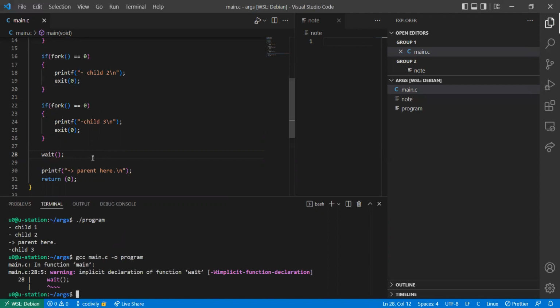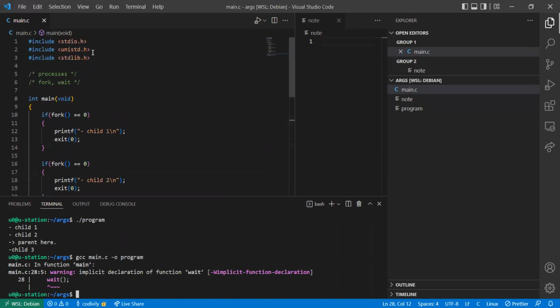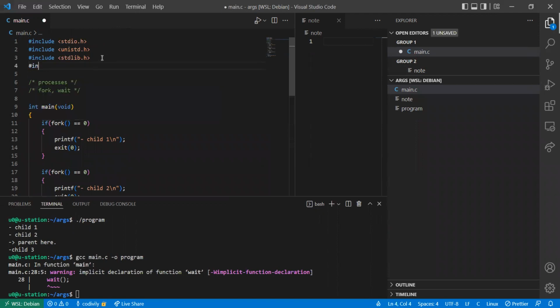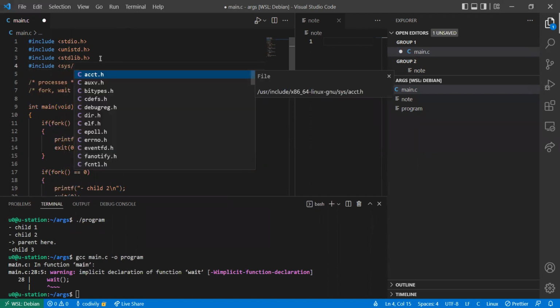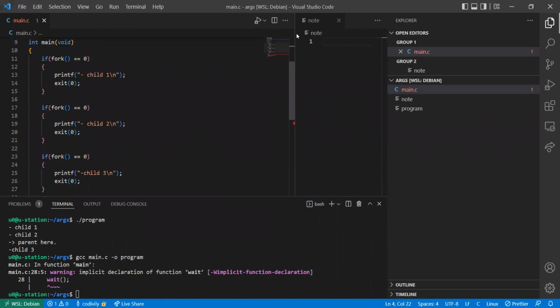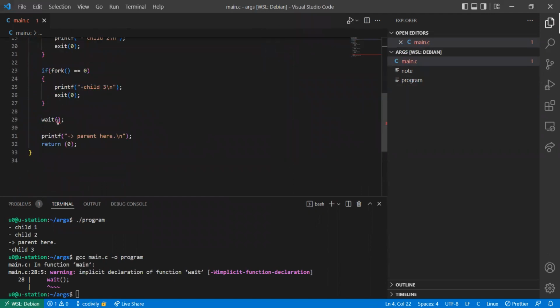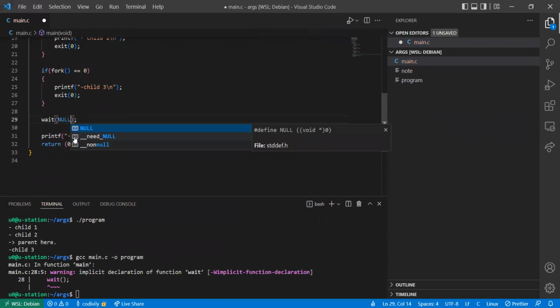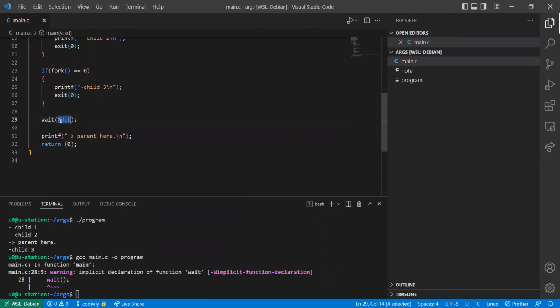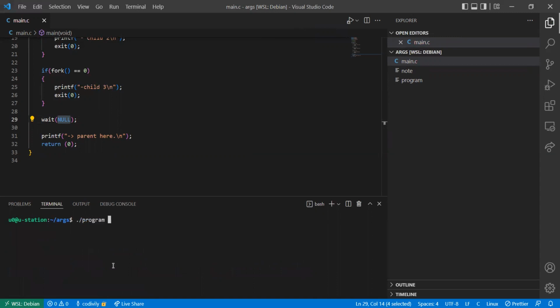And yes, the wait function is from a library called sys/wait. And this function receives a status variable which holds the exit status of the child process. But we're going to execute this program, then explain. Now you see that the parent terminates after the child.